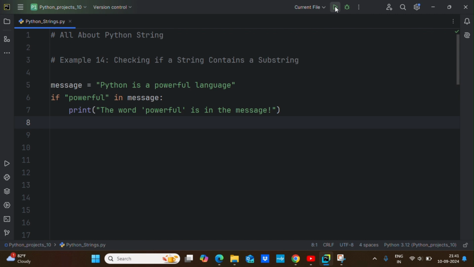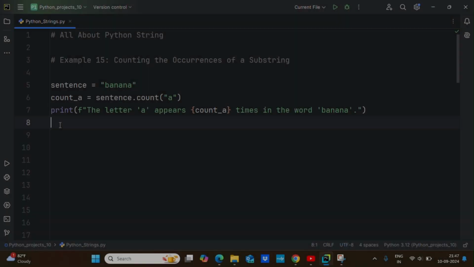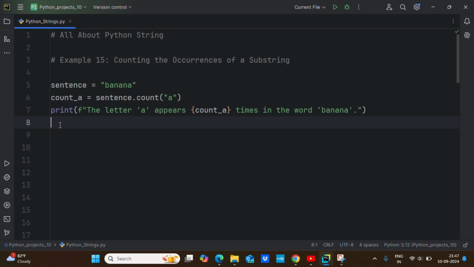Let's run this and see if the word powerful is present. As expected, the word is found, and the message is printed. This is a great way to quickly check if certain text is present in a string. For our final example, let's look at how to count how many times a specific substring appears in a string. Python has a built-in count method just for this.